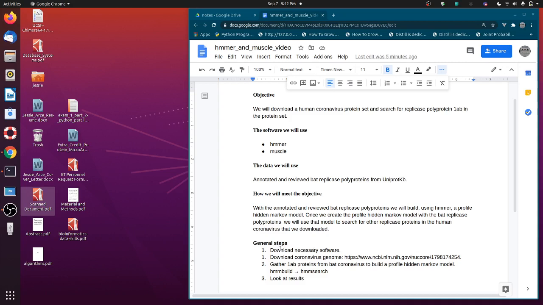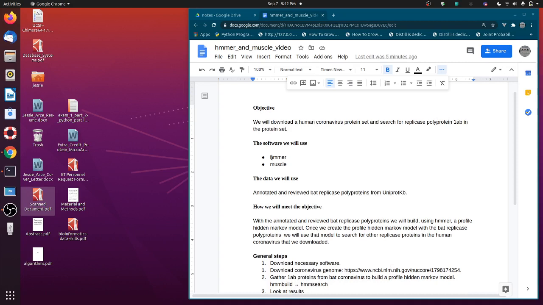And then I have here some general steps that I'm going to be doing. I'm going to download the software first, gather the human coronavirus genome, and I have a link here. Here's, I think, the nucleotide accession number right here. And then the next step is we can gather up the bat coronavirus proteins. Now we have MUSCLE here because HMMER is a software suite, so it has a few different commands that we can use once we download it.